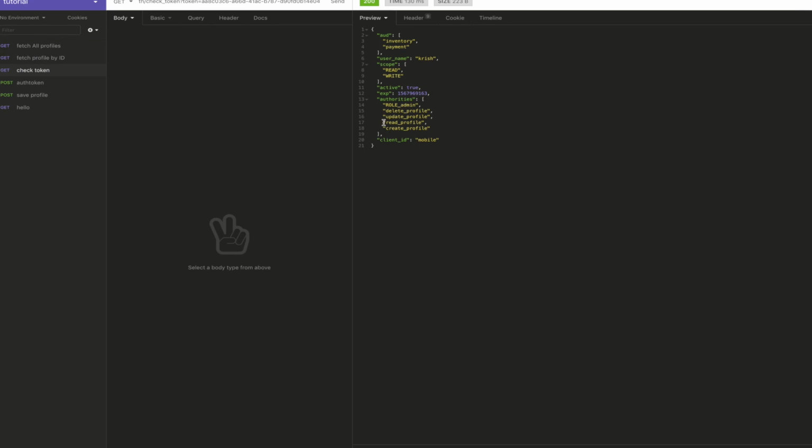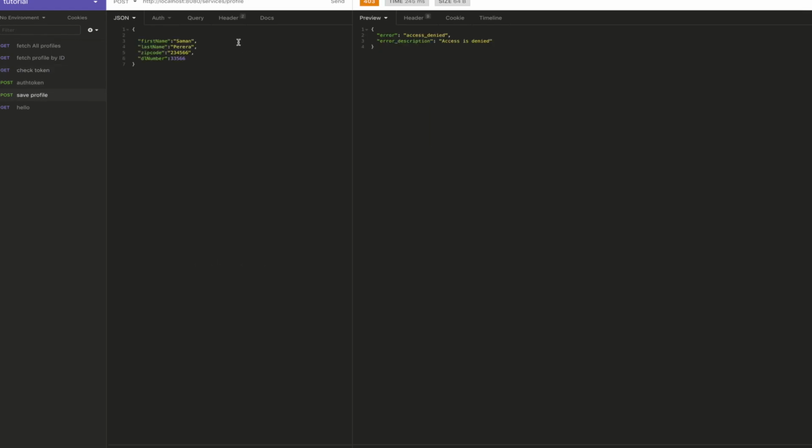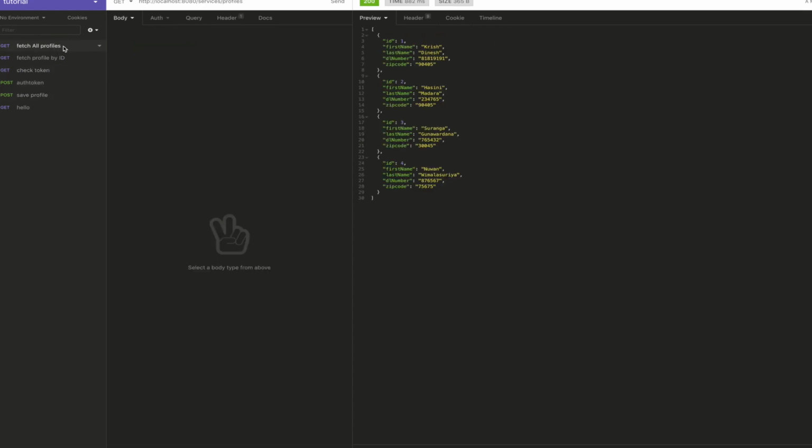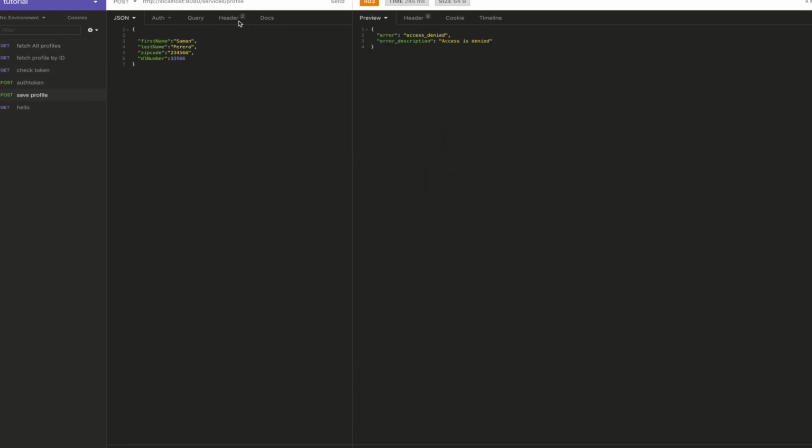Okay, so it has create profile. So now what we can do is we can use this one, right? Again, you can see when we fetch, only 4 records are there, right? So you can use this token and see whether it's allowed to do it, right? So now let's try this. Okay, it created a new record, so that means it's working.